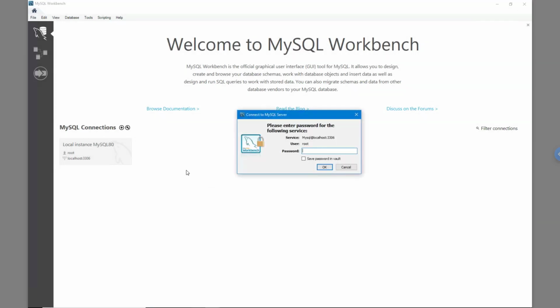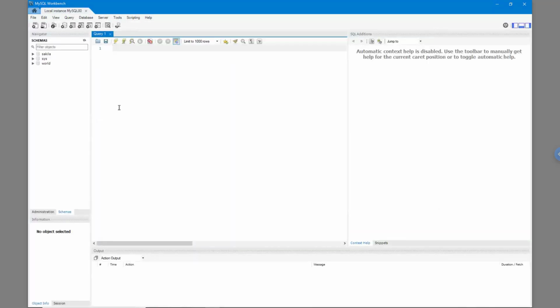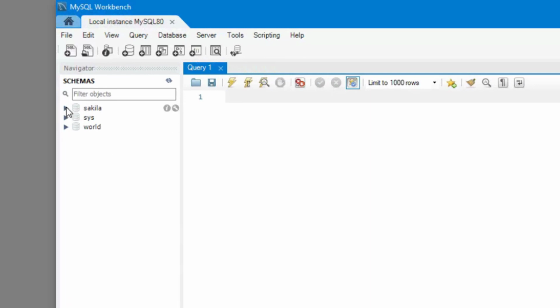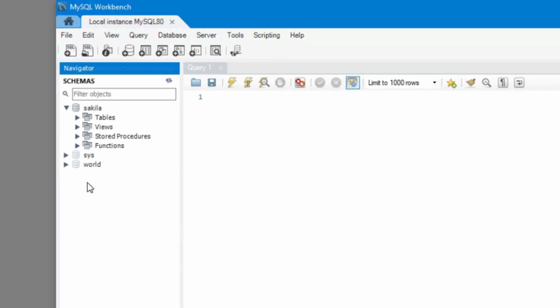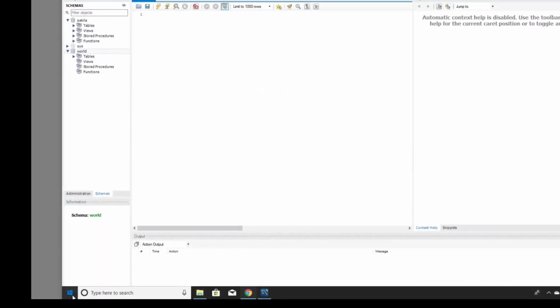Type in my password. You can actually save the password in the vault. Go ahead and do that. And it's complete. We have the sample databases here, Sakila and World, and everything's set up.